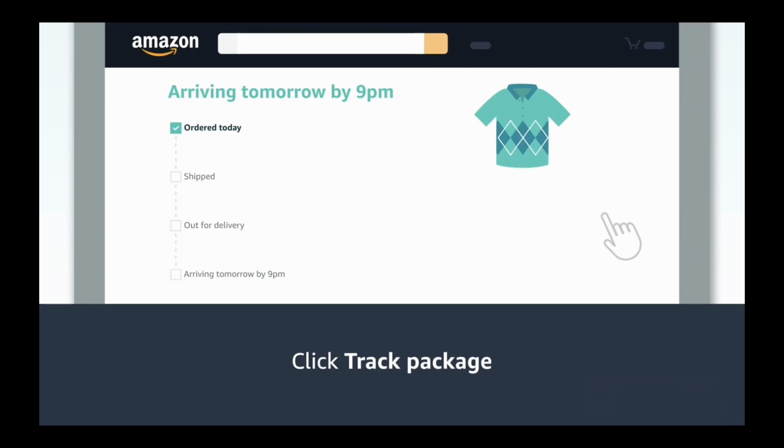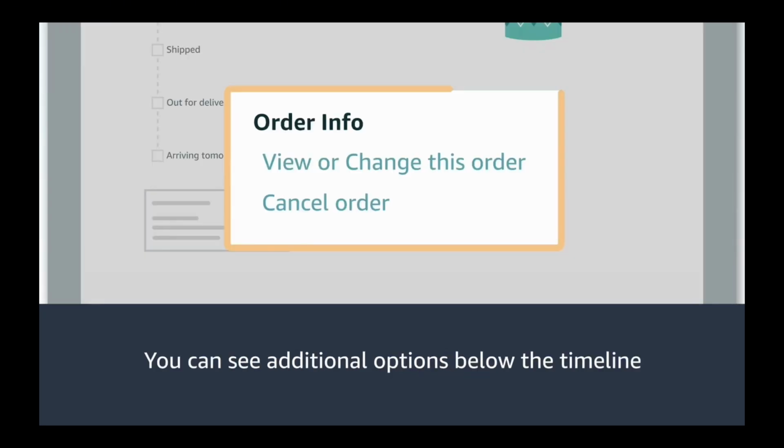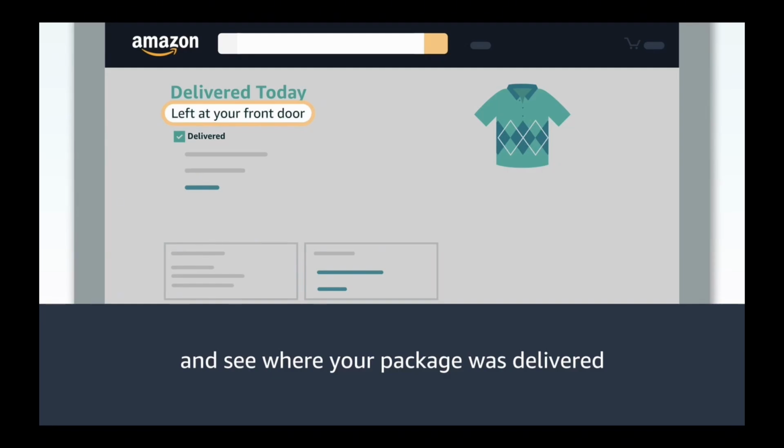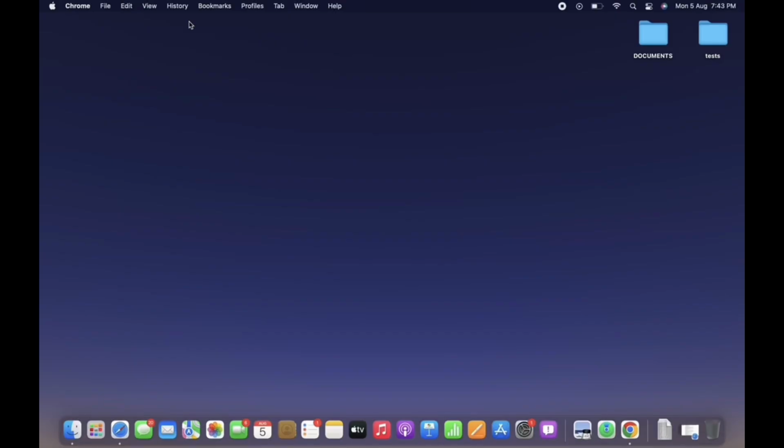You can check for delivery updates and status in this interface too, and once delivered, you can also check where your package was delivered. So, this is how you can track your orders on Amazon.